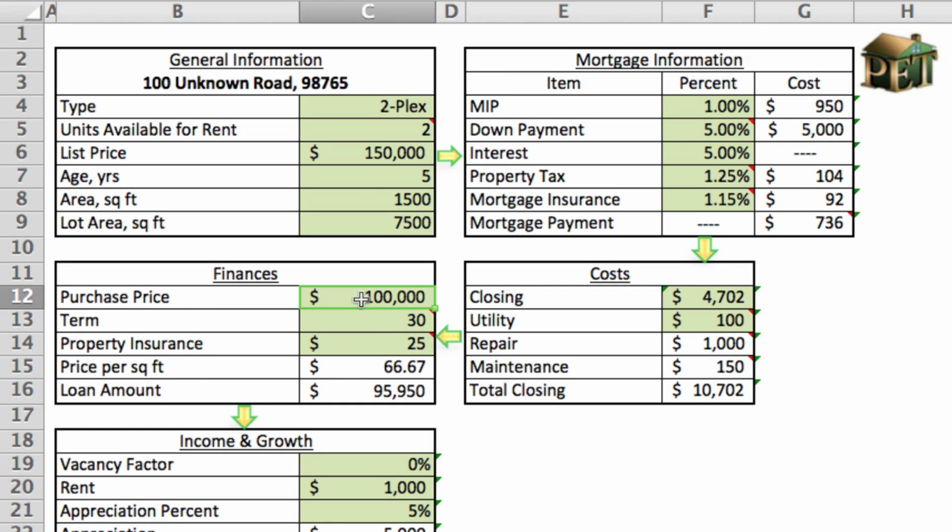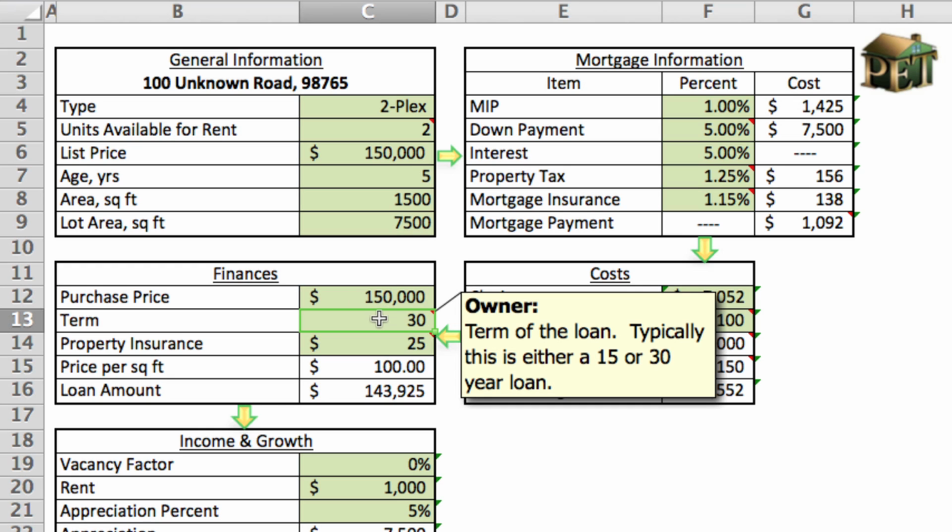Here we have the purchase price, which I'm going to set at $150,000. You may ask, what's the difference between the purchase and the list price? The purchase price is actually how much money you are willing to offer on the property, while the list price is actually what the property is on the market for. Okay, we have a 30-year term. Let's leave that the same. And the property insurance, let's say that's $50 a month.